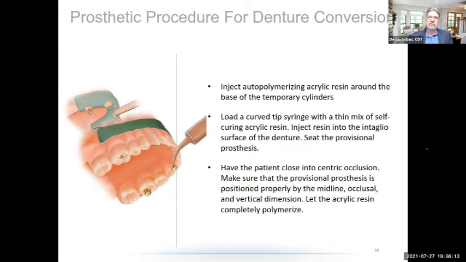And don't get too brave on this, because I've been in instances where the clinician says, I can cure 6 of these at a time and have the patient bite down. But the material on average takes anywhere from 1.5 to 2 minutes to cure, and with the warmth in the mouth, it's going to cure sometimes faster. So I would recommend maybe doing 2 or 3 cylinders at a time. Have the patient bite down into centric occlusion and make sure everything is correct. Then have them open up and you can cure the rest of these sites. Yeah, that's the way to do it.